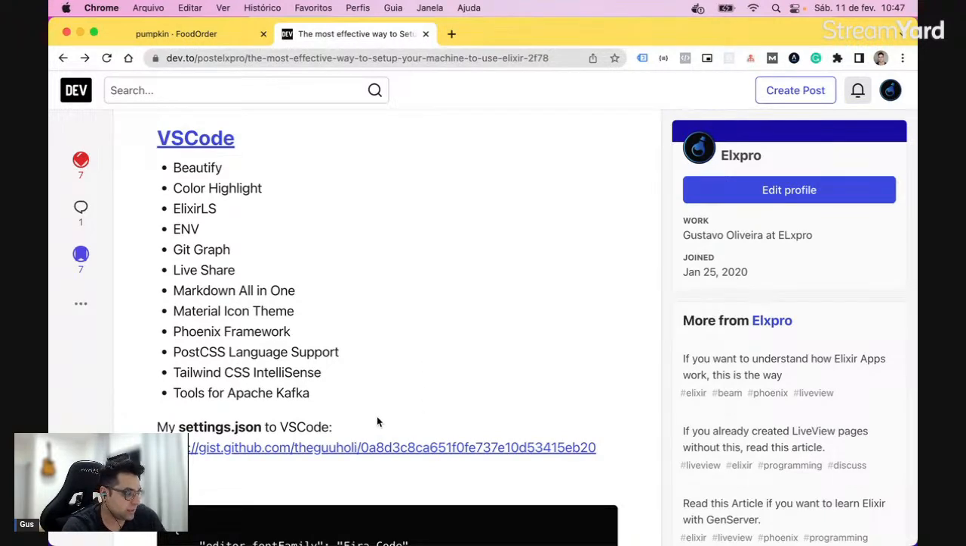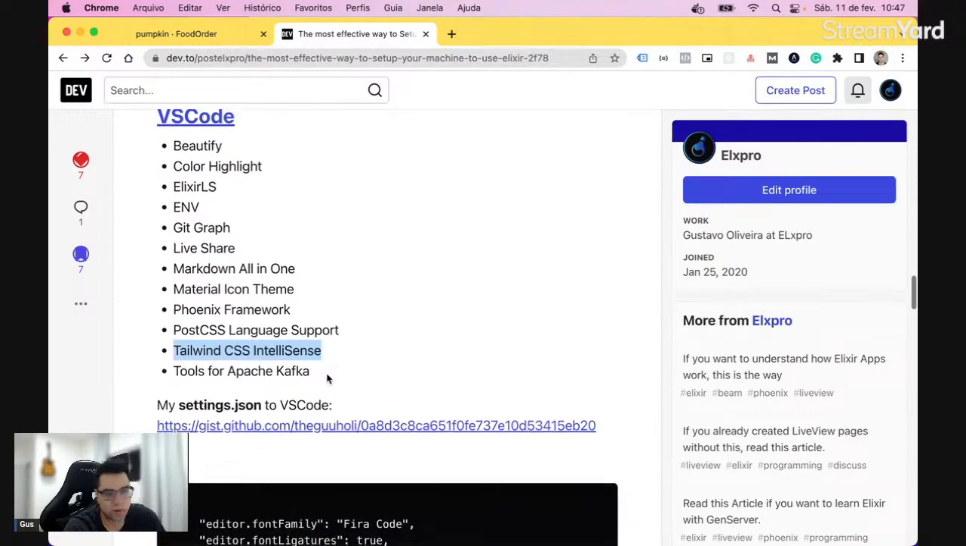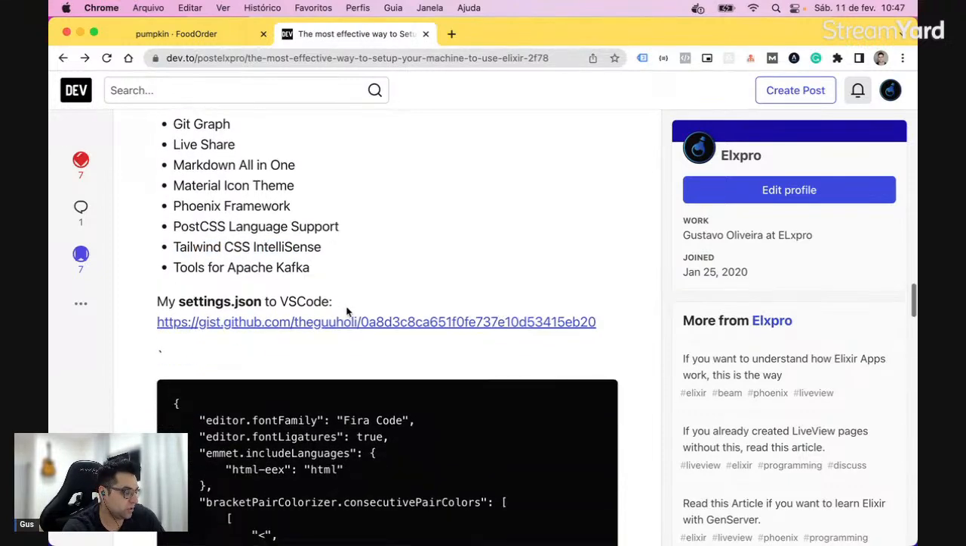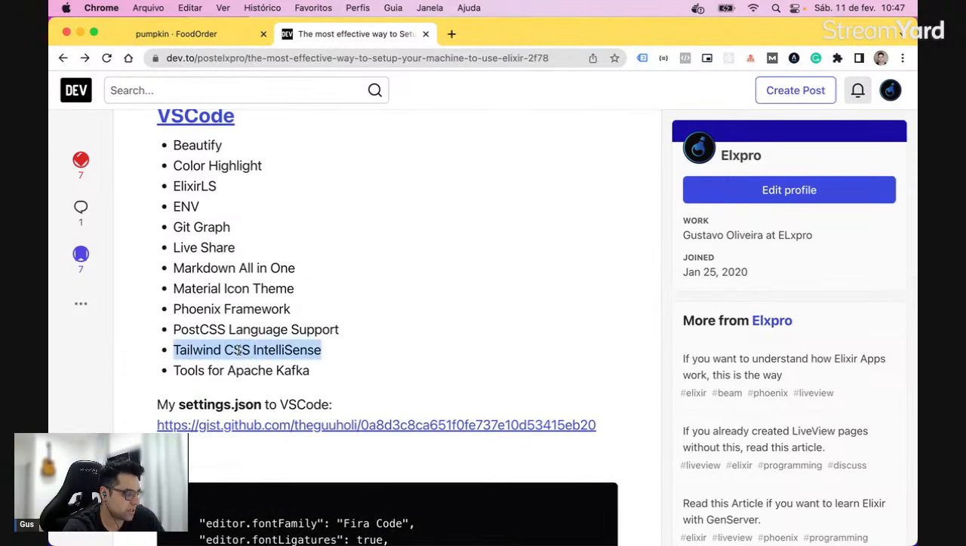For example, those are the plugins that I've been using, like Color Highlight, Elixir LS, Env, Git Graph, Live Share. This one I'm not using a lot. This one is to handle indentation when you're using Phoenix. And for us, we use Phoenix, Tailwind CSS IntelliSense. It's crucial to help you build web applications with Phoenix. So I highly recommend you use that especially.